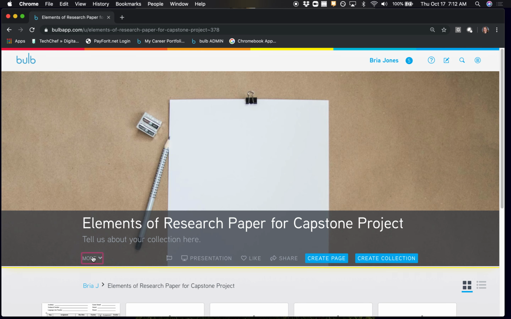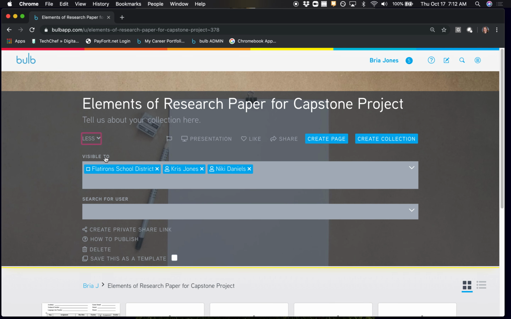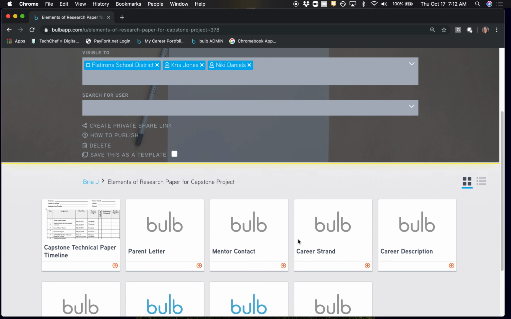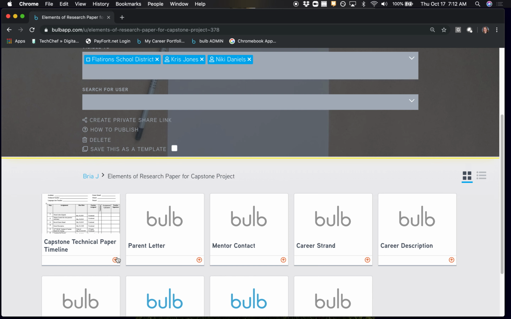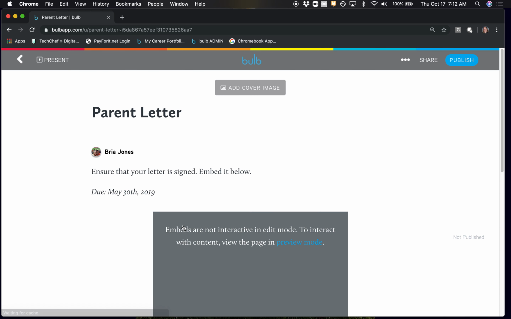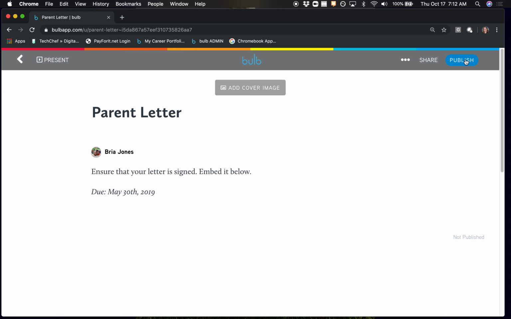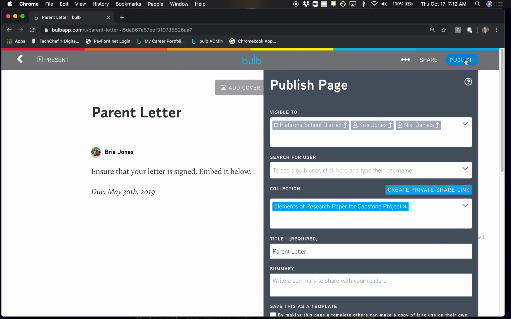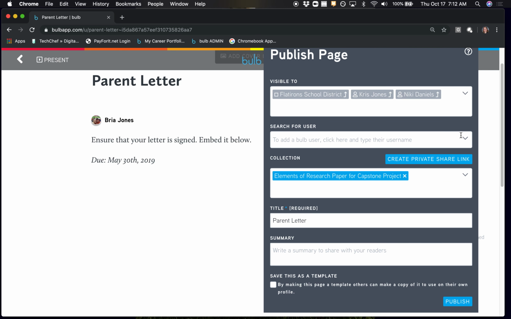I'm going to click on the more. And you notice, okay, this collection is visible here. And now what I'll need to do, once I have the parent letter done, is open up that page and hit the blue publish icon. You'll see in the visible to, it already picks up what I had put at the collection level, Flatirons, Chris, and Nikki. But it's not completely published yet.